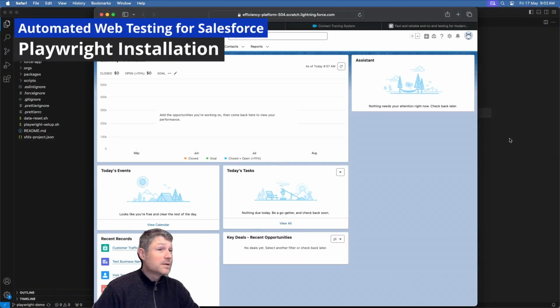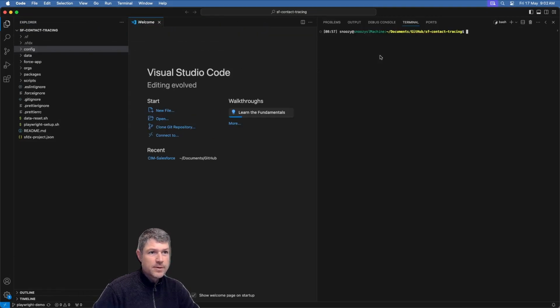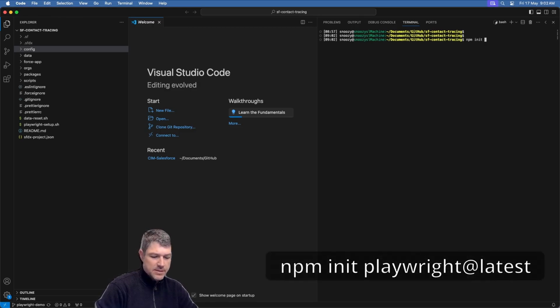Okay, so I've got my Salesforce system here, and in VS Code, I've got my source code ready to work on. So the first thing I'm going to do is open a terminal, and in here we're going to install Playwright. So I'm going to say npm init playwright, and I'm going to tag that to the latest version. And that's going to run, and that's going to say, do you want to install the following packages? I'm going to say yes.